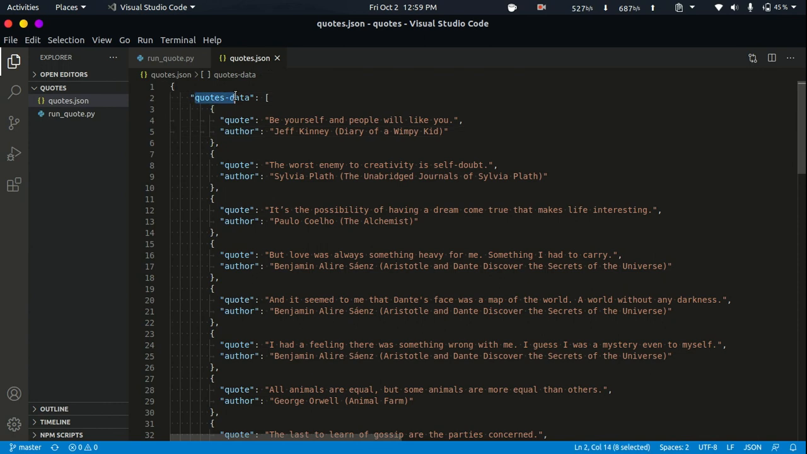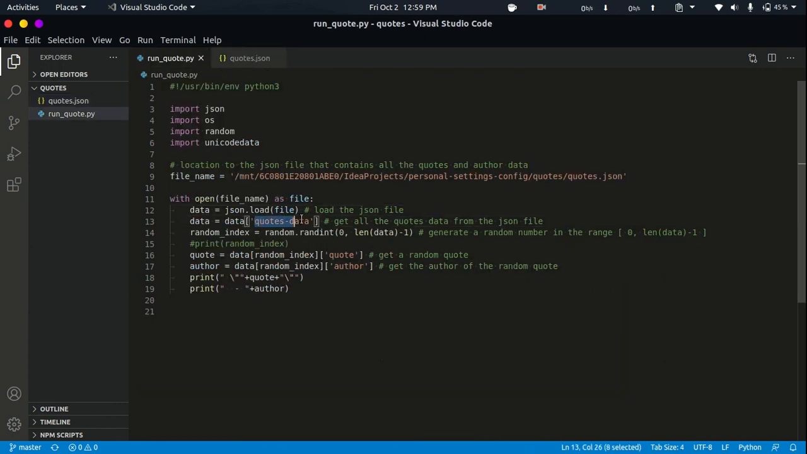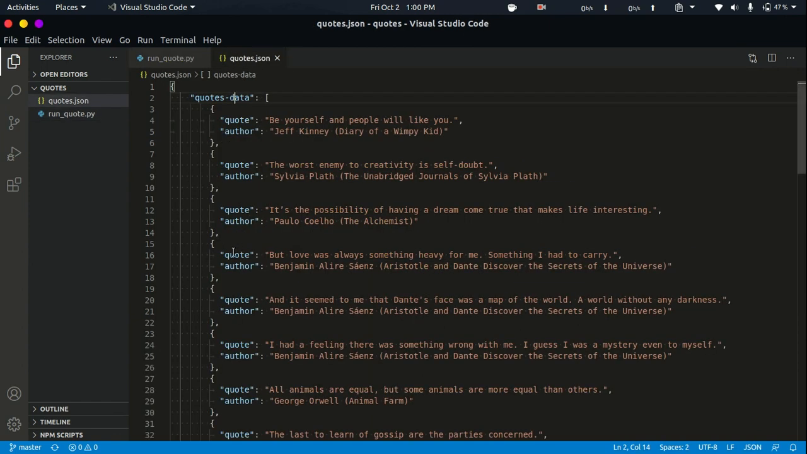So I have used this codes data here to get all the codes data from the JSON file. Then I generated a random index using the random function that we have imported here. Random randint from 0 to the length of data is used to generate a random number from 0 to the length of all the quotes minus 1. You can print it; I've just commented this out. And then this gets the random index and then the code.